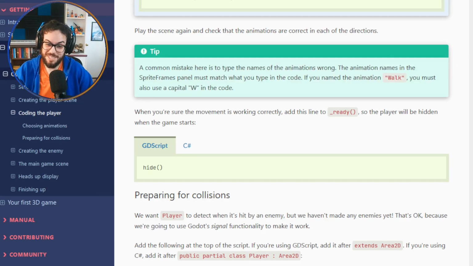Tip. A common mistake here is to type the names of the animations wrong. The animation names in the sprite frames panel must match what you type in the code, you dumbass. If you name the animation walk with a capital W, you must also use a capital W in the code. Ah, they knew what I was going to do. And if I had just read the next line, they would have told me. Poop. All right. When you're sure the movement is working correctly, add this line to the ready function. The player will be hidden when the game starts.